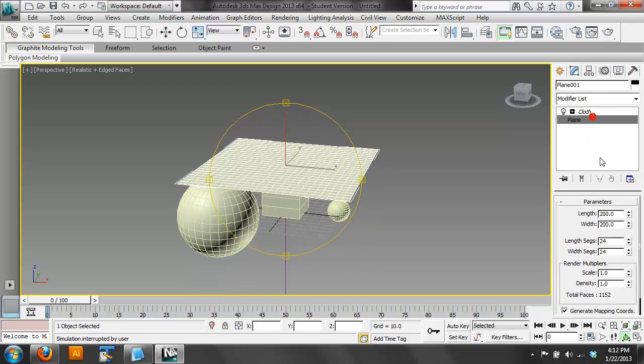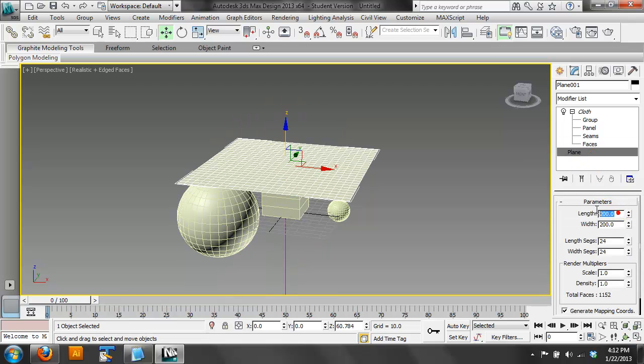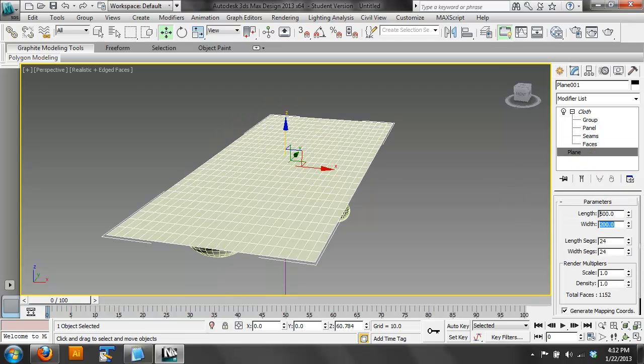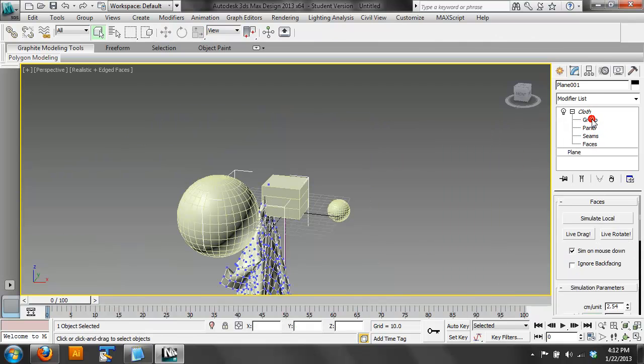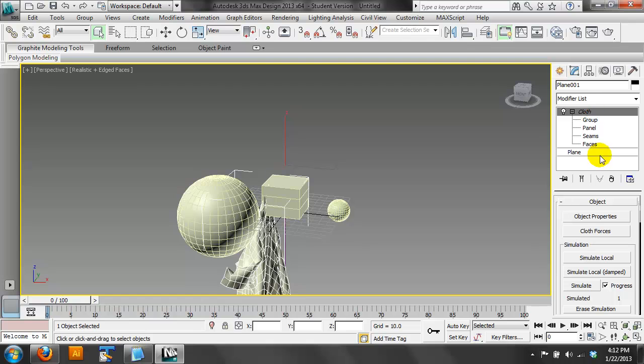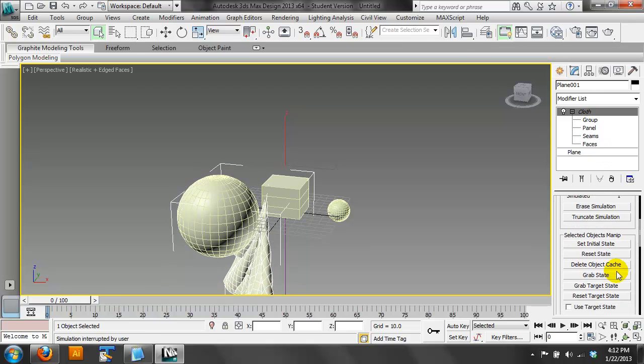If you increase the scale of your cloth and increase the number of segments, you can probably get different effects. There's a couple other things that you can do. I'm going to go back in my plane here. Some things you might want to do with this that you probably would ask about. If you go into group, let's actually reset the simulation here.